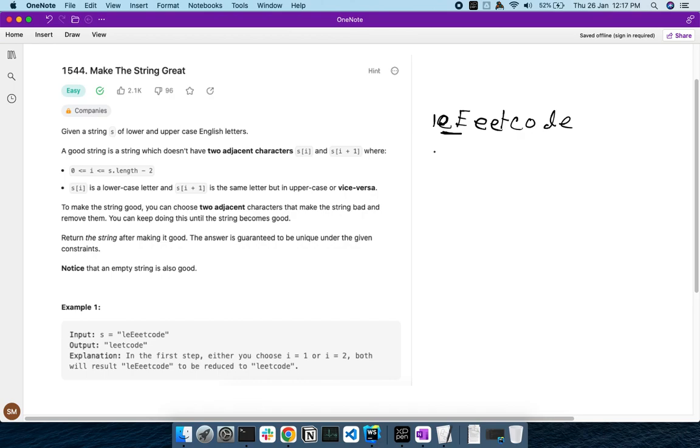For example, we loop and check the first character L. We will check this character with the next adjacent character, that is e. These two characters are not the same, so this doesn't match the criteria, and we don't need to remove anything. Now comes the second character, at index one. The character is e. What is the next character? That is capital E. These two are the same letter, and one is lowercase and the other is uppercase, right?